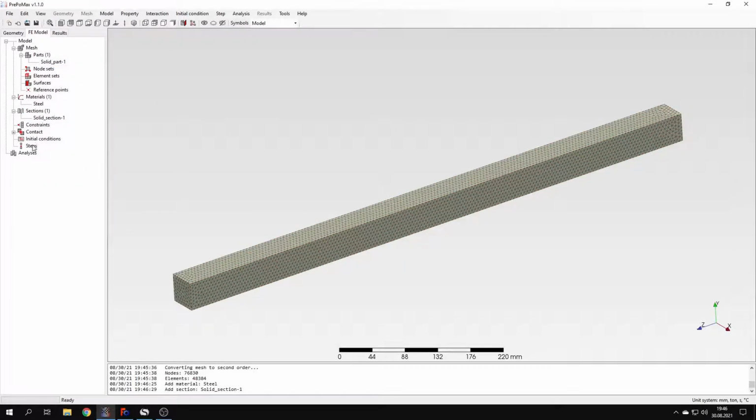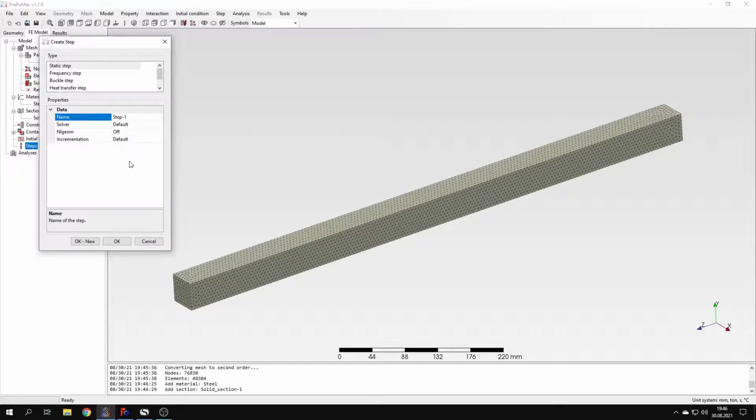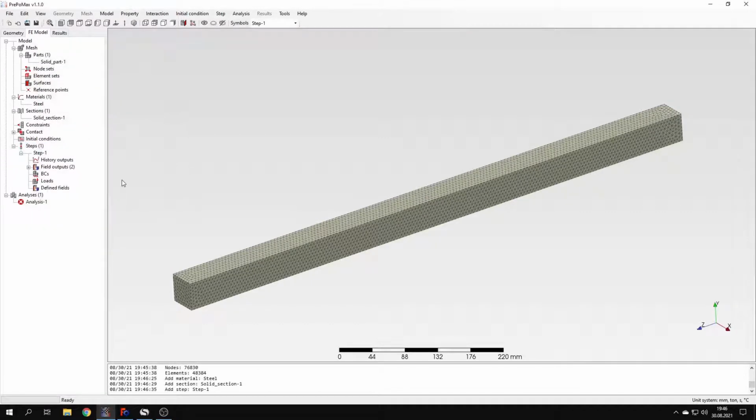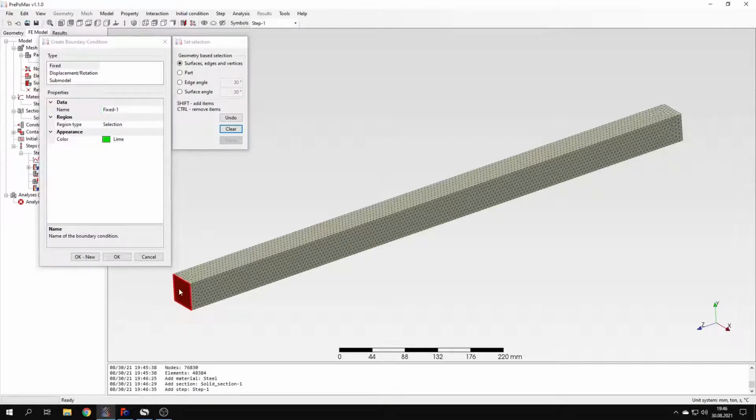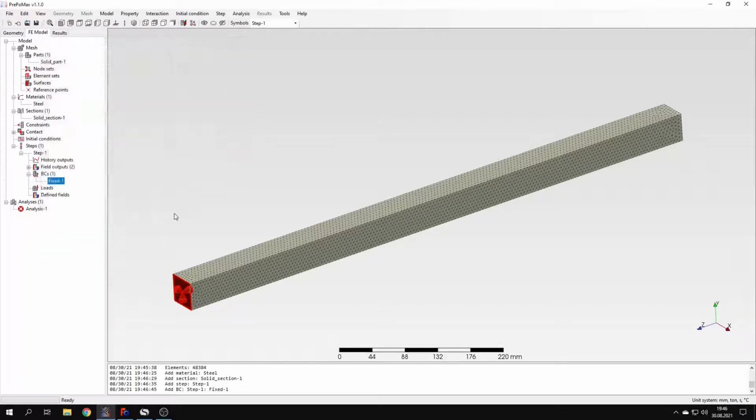Now I can create a step, and this will be a static step with default settings. And now I can add boundary conditions and loads. This is a cantilever beam, so let's fix this at one end. I will apply fix constraint here and accept this.